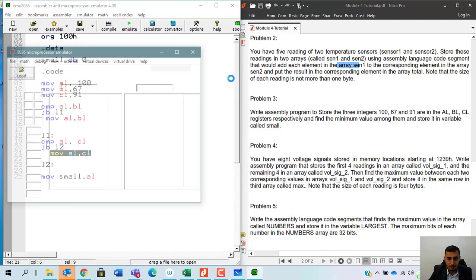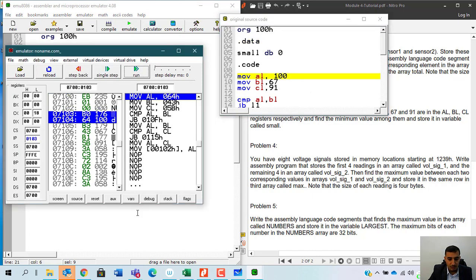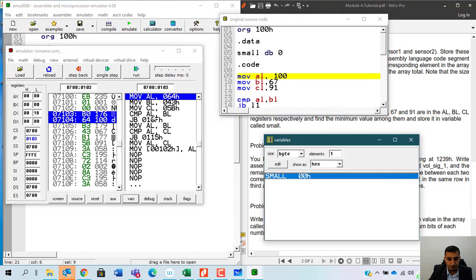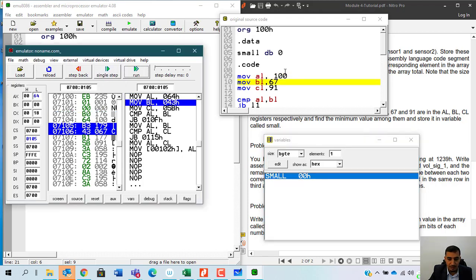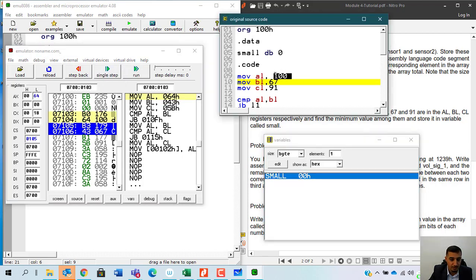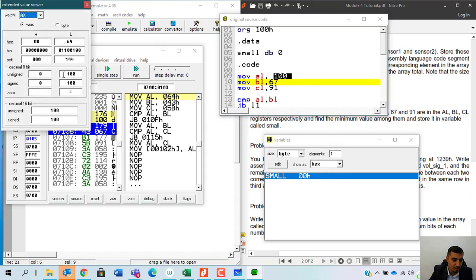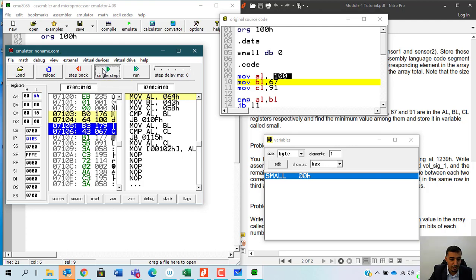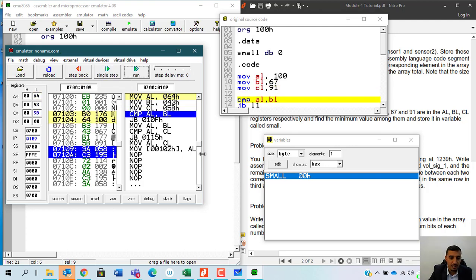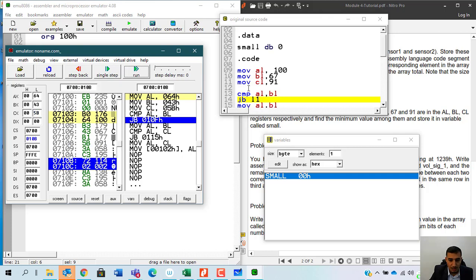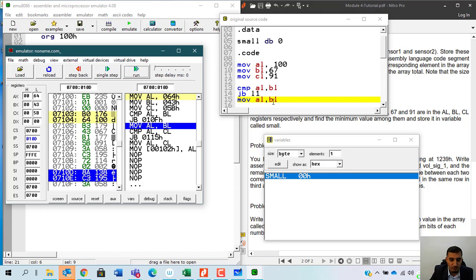So if I emulate this one, see here our variables, we have small already defined. So move to AL 100, of course 64, because this is 100 decimal and this is in hexadecimal. If I double click over here, you can see it is in decimal 100. Now single step, move to BL 64 91. Compare AL with BL. Is AL less than BL? No. So am I going to jump? No. I'm going to execute move BL to AL.